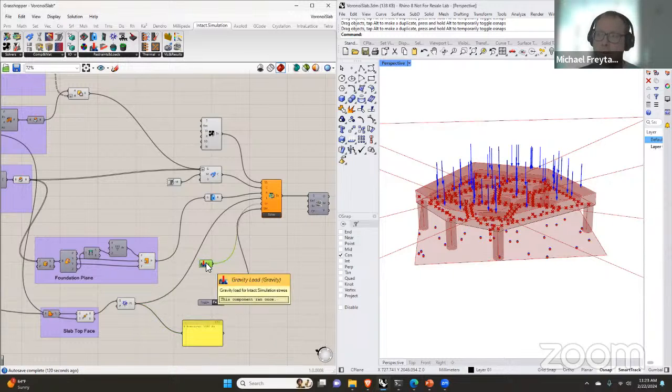So this is a volumetric load that's basically gravity pulling up, because this is a concrete slab. Weight is a particular concern with this, and with the gravity load, this allows us to actually run a simulation that incorporates that load.